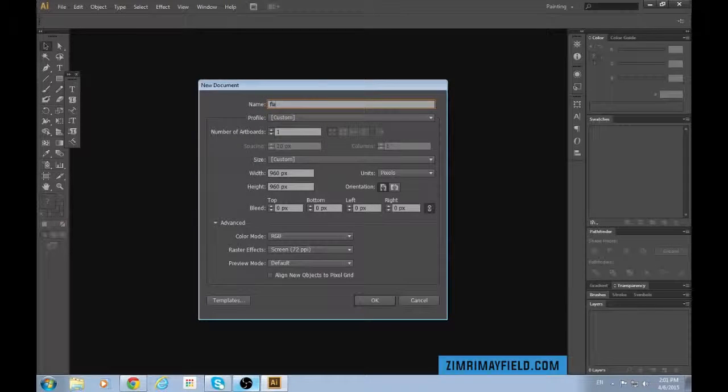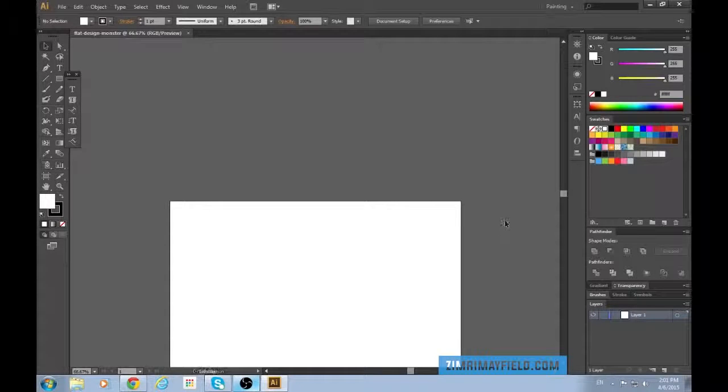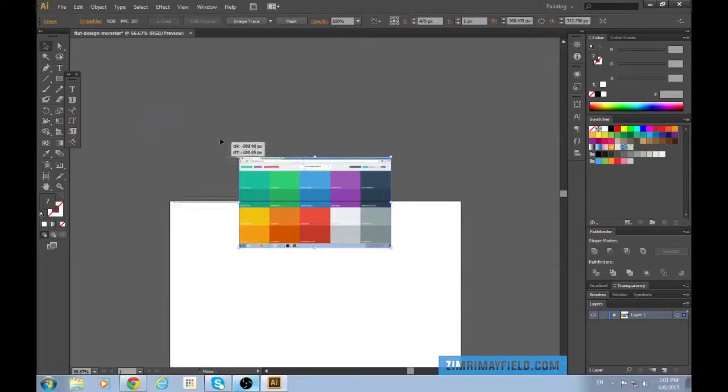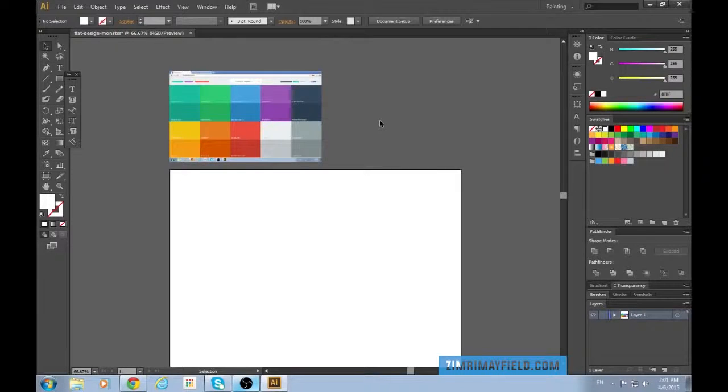Oh, I should name it something. Flat design monster. Quick and dirty, to the point. And now I have my artboard up, and I'm gonna paste in these flat design colors that I'll be using for the project. I just took a screenshot of that from flatUIcolors.com and then pasted them in.